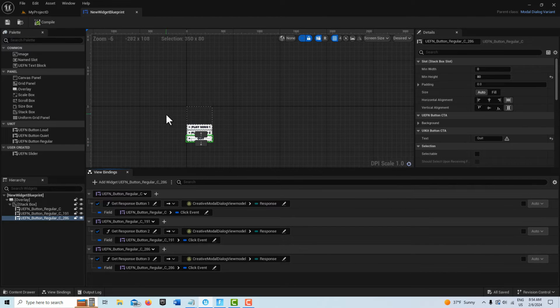So this basically lets the buttons on our user widget access our pop-up dialog box. So these buttons become the same as if we were pressing the buttons on the modal dialog.